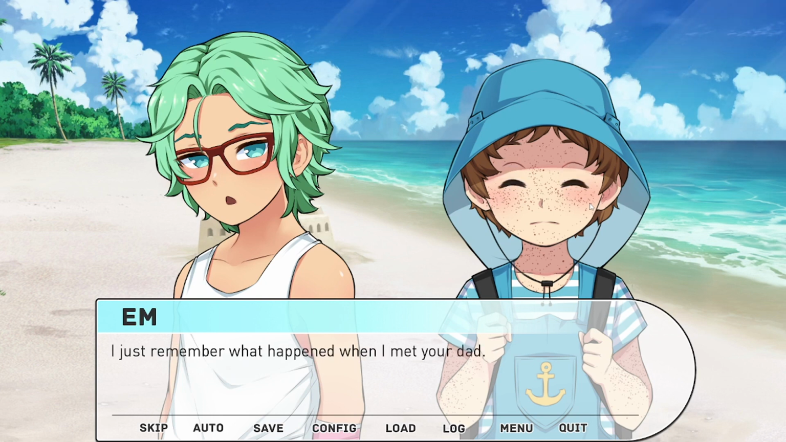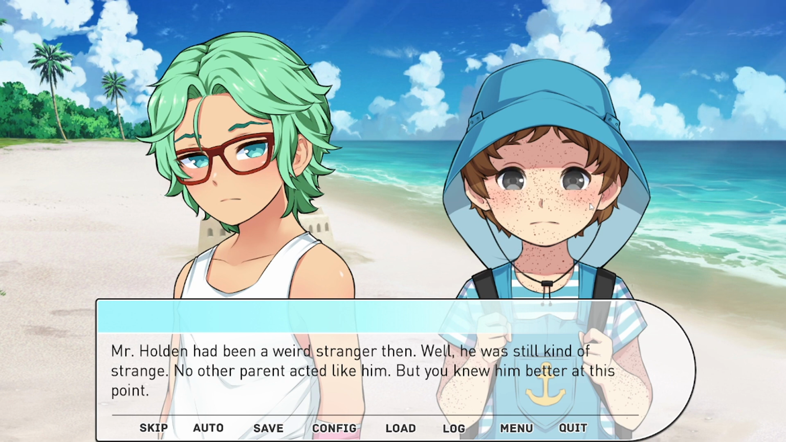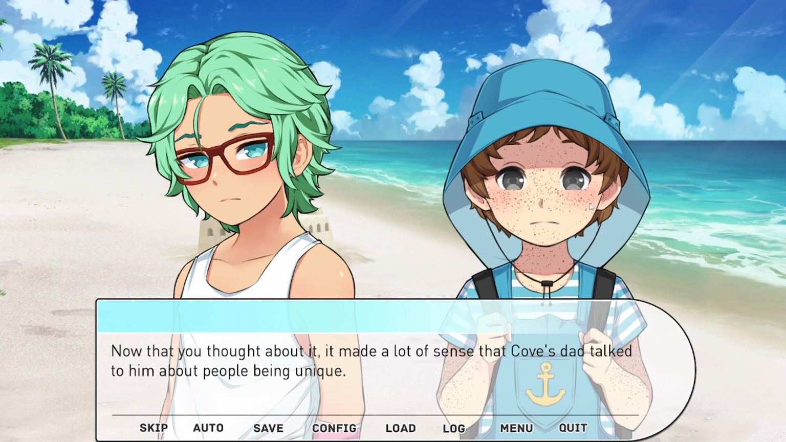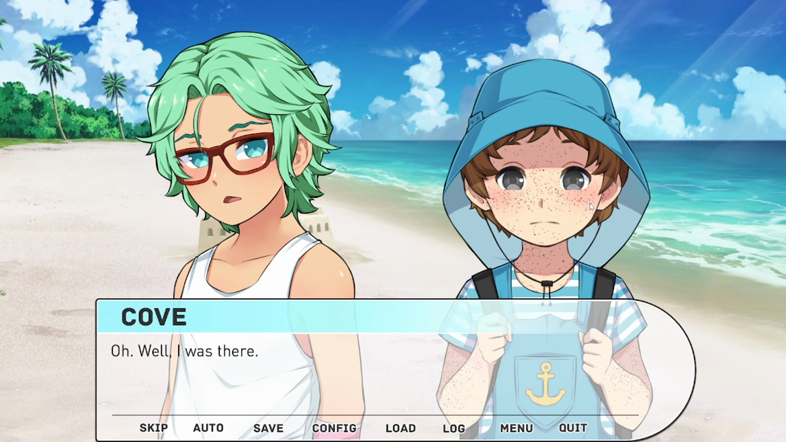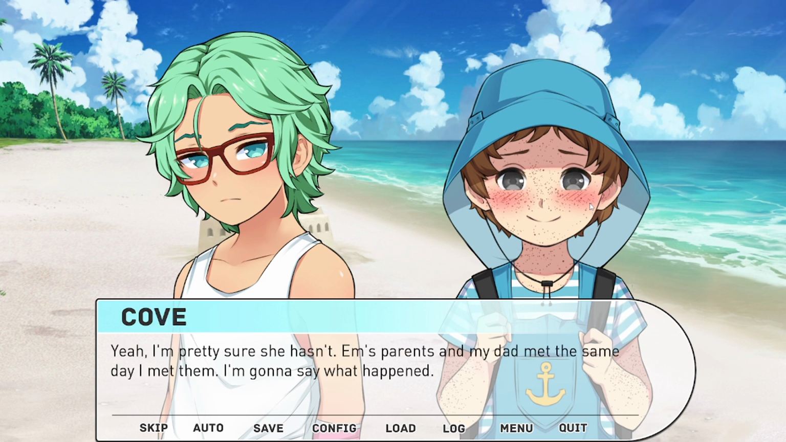"I wasn't there. They didn't tell me. I just remember what happened when I met your dad." Mr. Holden had been a weird stranger then, but he was still kind of strange. No other parent acted like him, but you knew him better at this point. Now that you had thought about it, it made a lot of sense that Cove's dad talked to him about people being unique. You were pulled from your thoughts when Cove continued. "Oh well, I was there. I don't think my mum has met your dad." "Yeah, I'm pretty sure she hasn't. Emma's parents and my dad met the same day I met them."